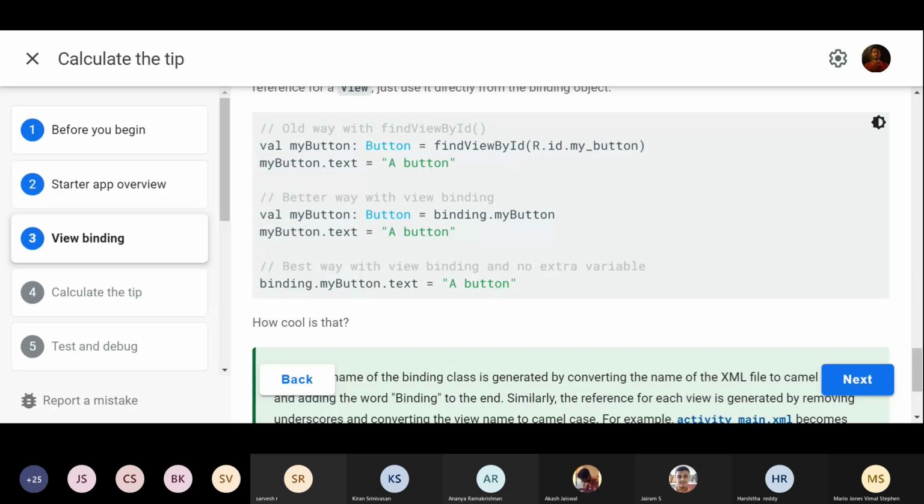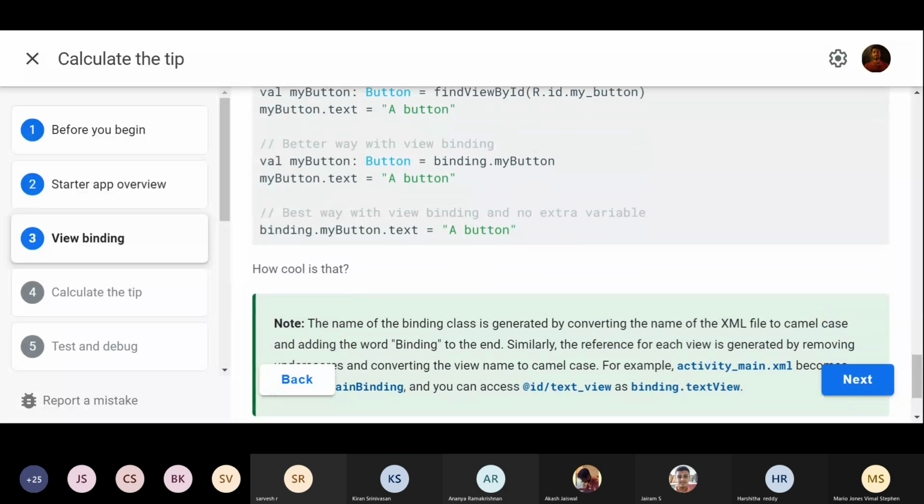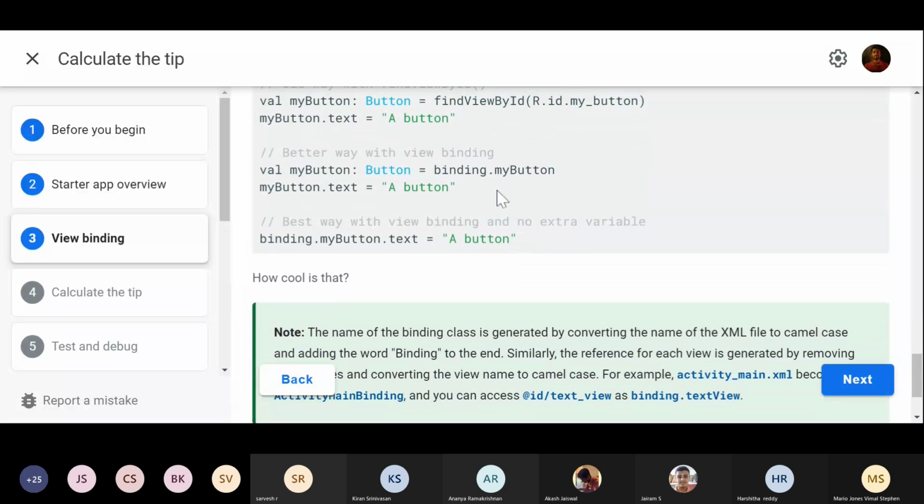You can look at this and this, right? It has my underscore button, and you just change it to my capital B button. This is why I specifically told you to write IDs like this using an underscore. When using binding, Android would automatically convert this type of thing to camel case.